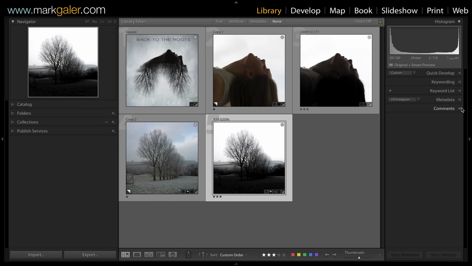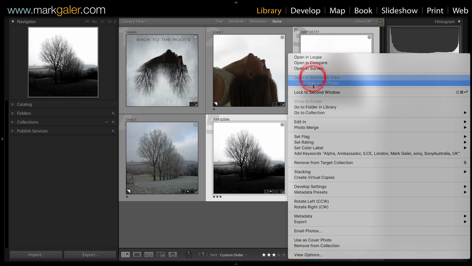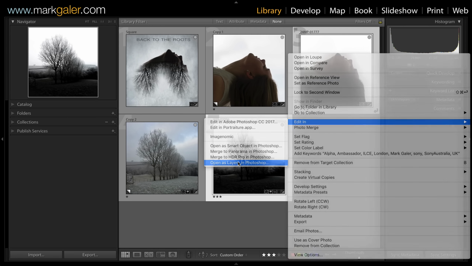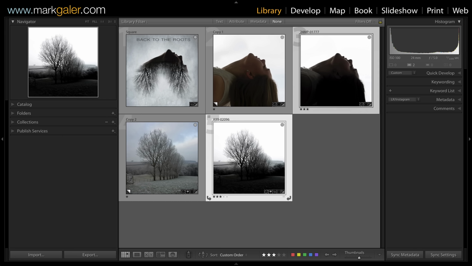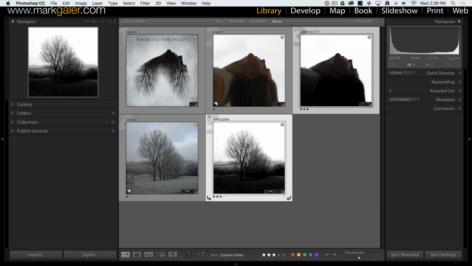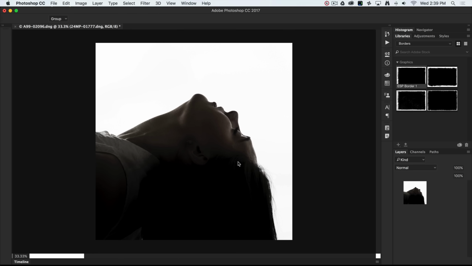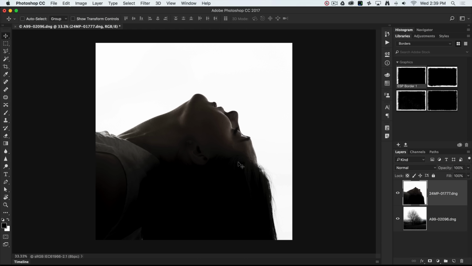Okay, I'll come over to grid view and just select those two edited images here, and I'll just right click and choose Edit in, Open as Layers in Photoshop. Now again, if you're using Adobe Camera Raw, you can just open both images, and when you're inside of Photoshop you can just go to File, Scripts, Load Files into Stack, or you can use the other techniques that you might be aware of, such as dragging one image on top of another.